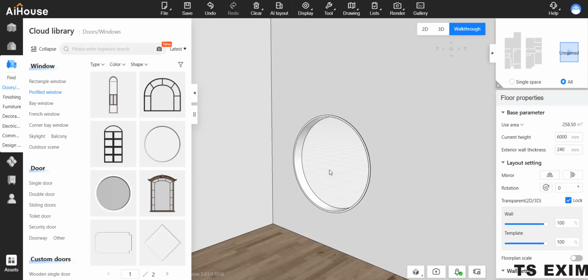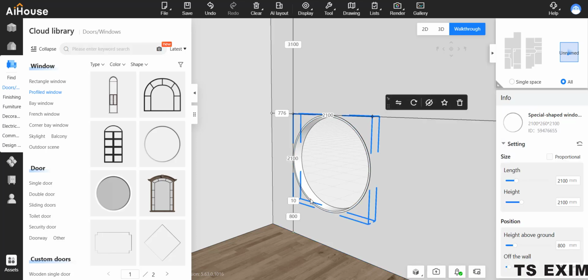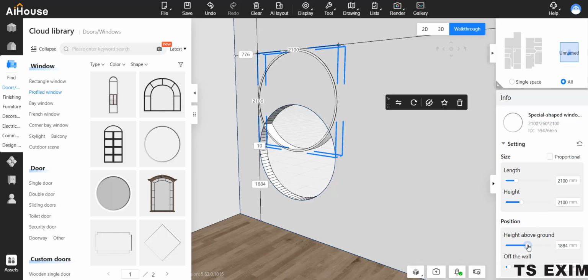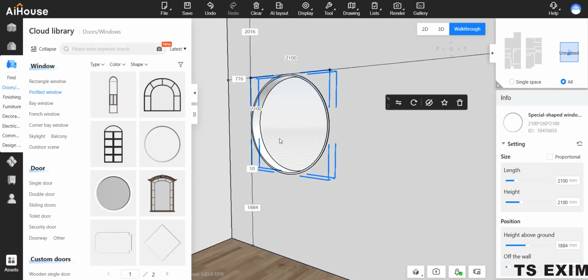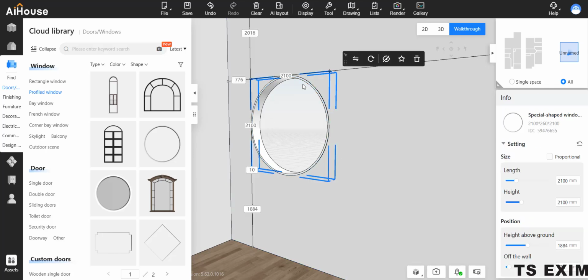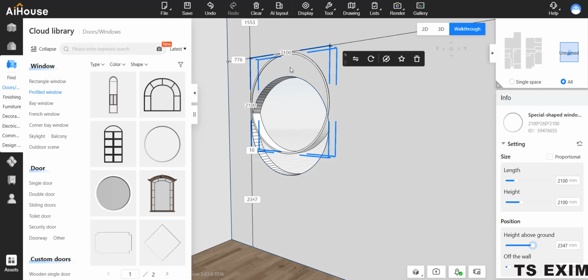And then to put the elevation, again you can click on it and then you have the height above ground. Okay, height above ground meaning that there is the elevation for your windows. So this one you can create as for windows, and also if you want to create a hole with circle shape to your wall, you can use this model.